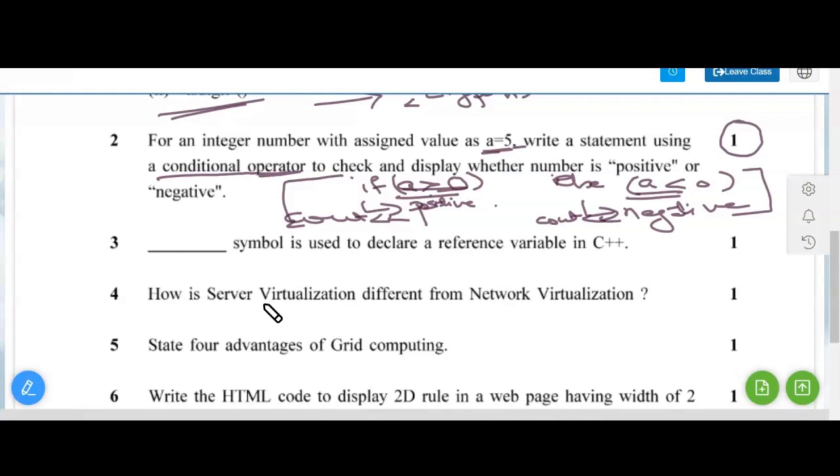Third question is again for 1 mark, and it says, blank symbol is used to declare a reference variable in C++. So the answer is ampersand. Ampersand is the symbol used to declare a reference variable in C++.